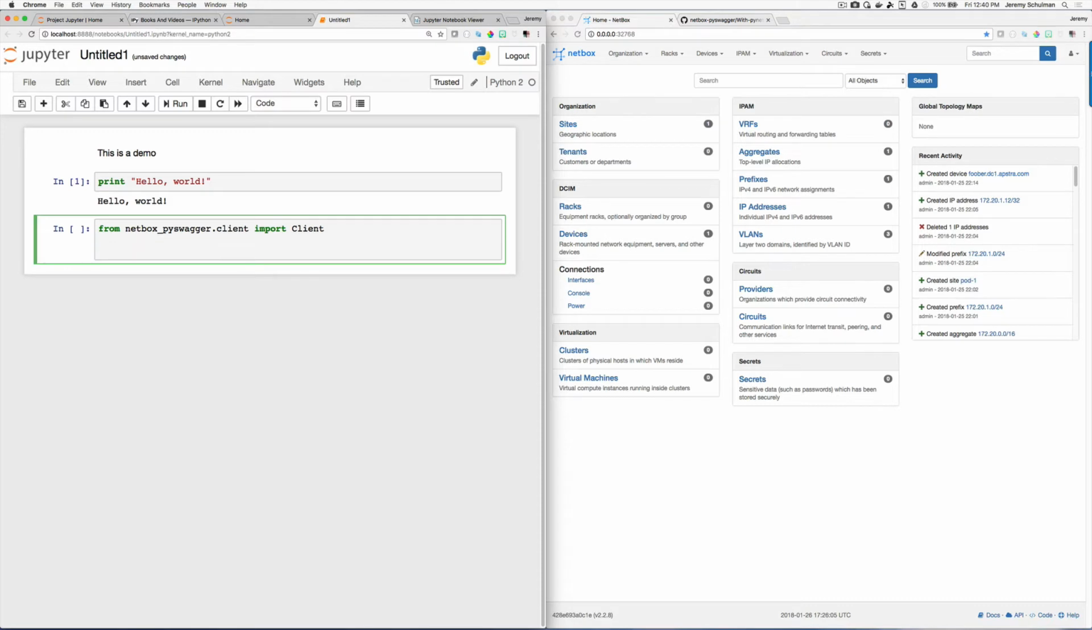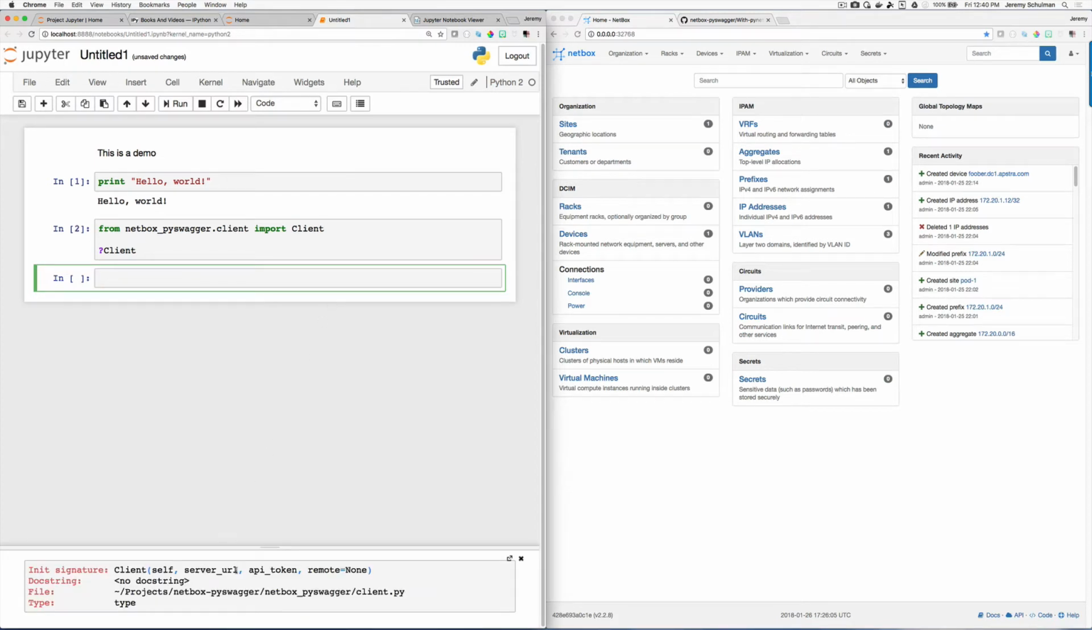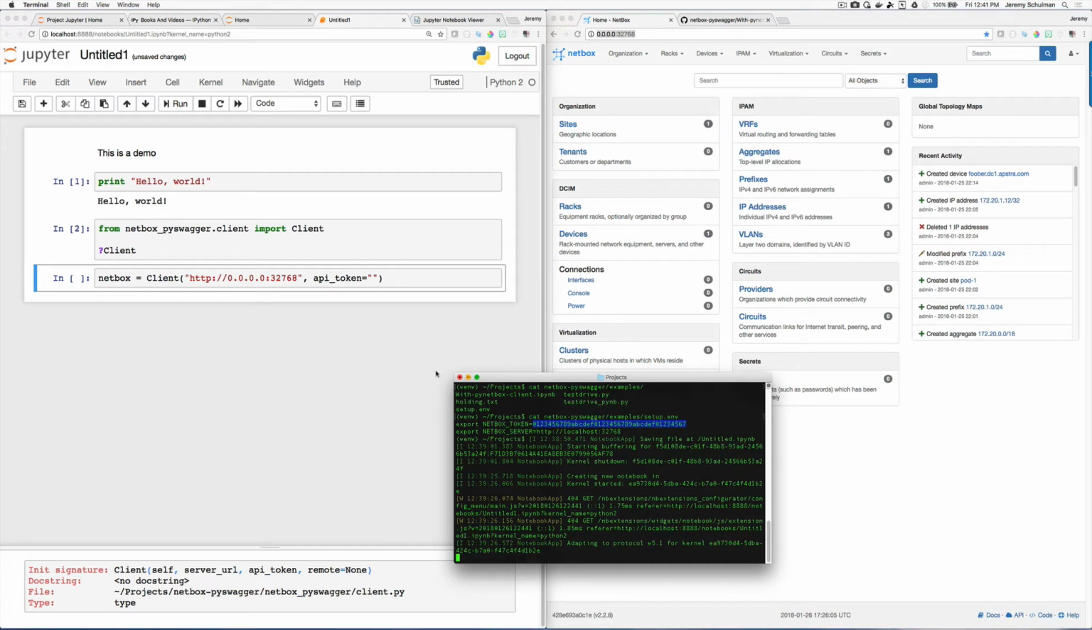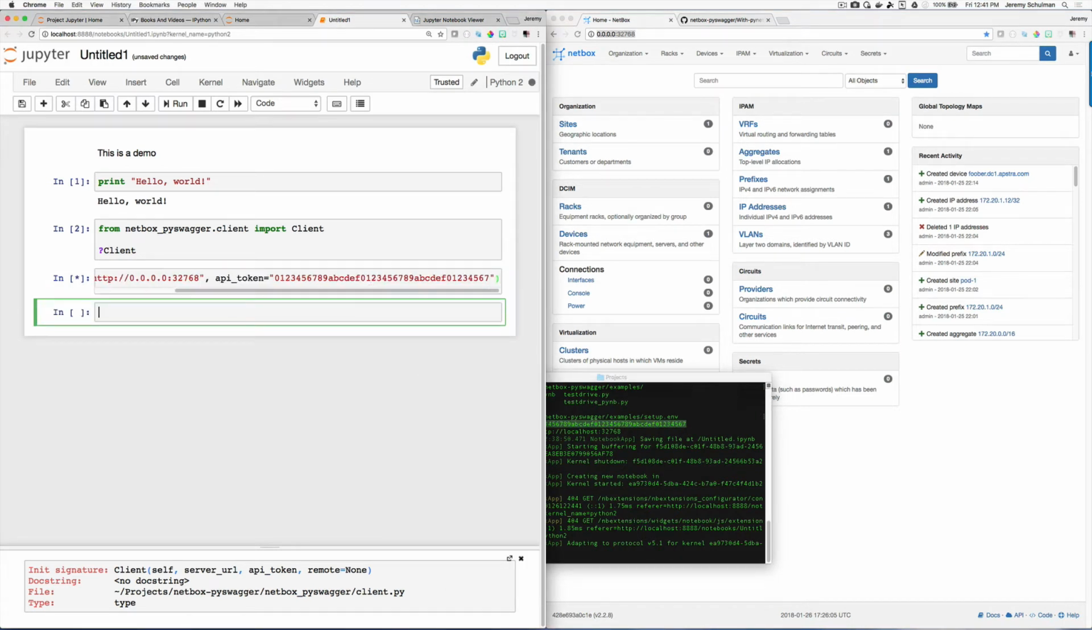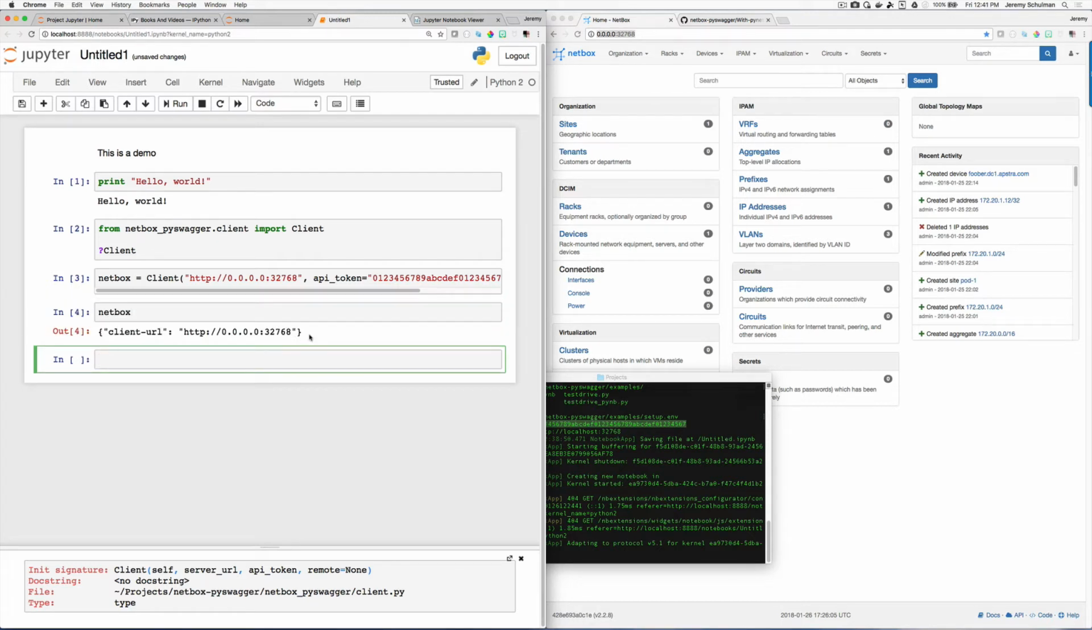And then if I wanted to know what client parameters took, I could use built-in help. I could say question mark client and hit shift enter. And here you can see that it takes a server URL and API token. And I'm going to then create my first Netbox client. And my server is going to be this. So I can say http://, this. And my API token is equal to, I have a token that I'm going to use, which is the default token. And hit shift enter. I can see that I ran it because you can see the little number here. And if I just introspect the variable netbox, I can see that I have a client to this address.